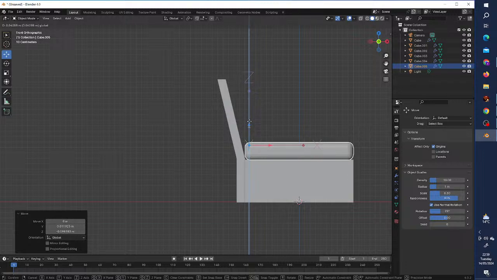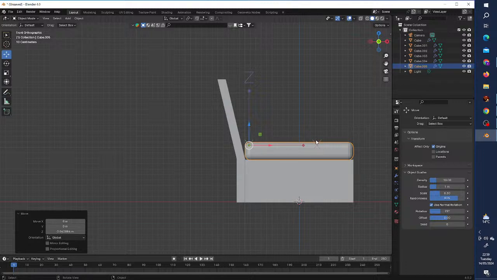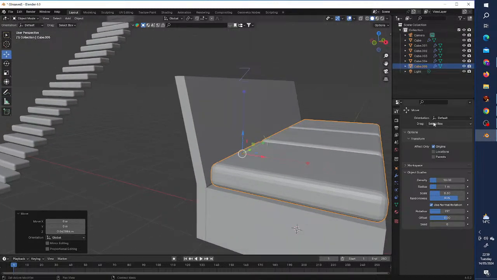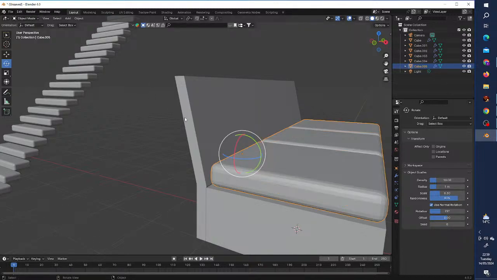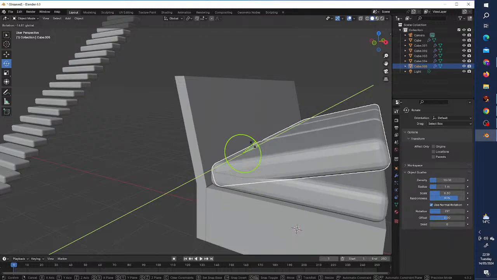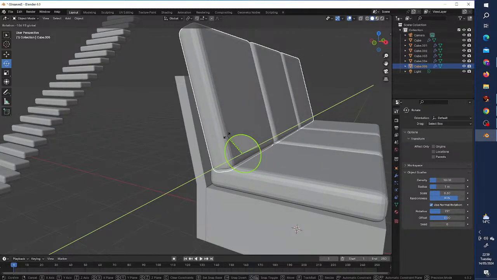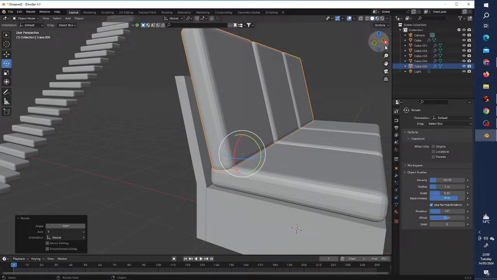But if I put it here, at the top of the cushion, what I'm going to end up doing is rotating it around that point, which is actually, in this case, what I want. I want to rotate it around that way. Now, please don't forget, otherwise you will be sitting there going, what happened? Take the affect only origins option off. Go back to your rotate. And now, nice and easily, if you take the green one, you can rotate it just on that axis, at the same sort of angle as the back.